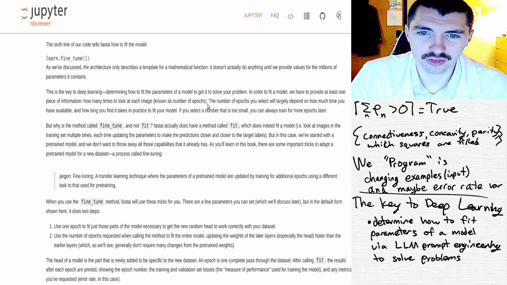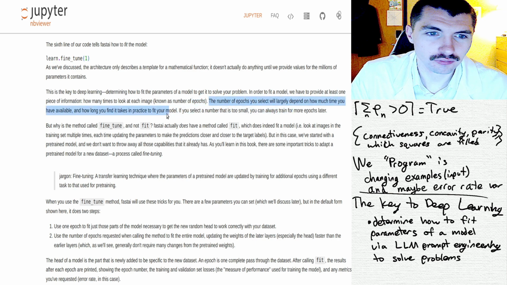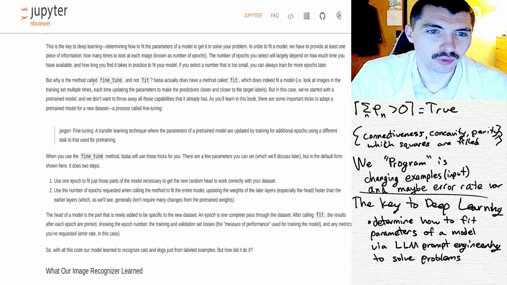Number of epochs. So I think last video we ended with a paper on transfer learning, and they had an image, 224 pixels by 224 pixels, and then they had x3. So I'm guessing that was specifying the epochs. That's how many times. Okay, but why is it called fine-tune, not fit?